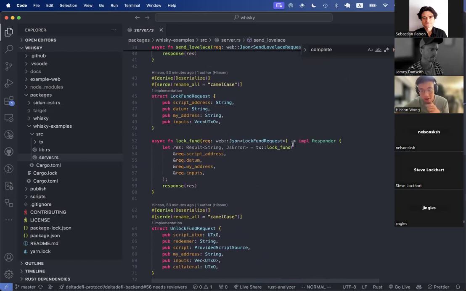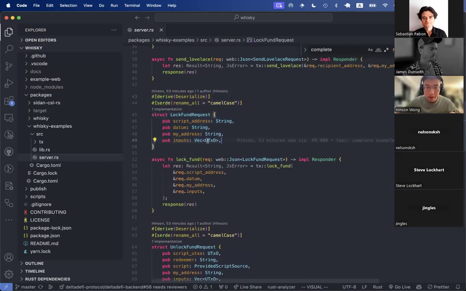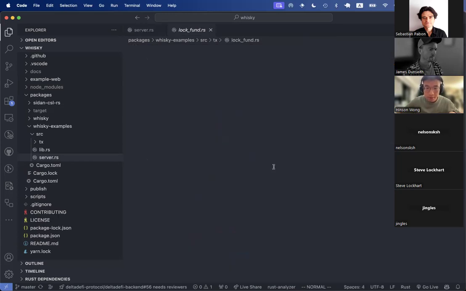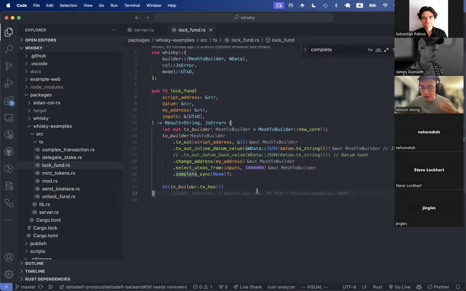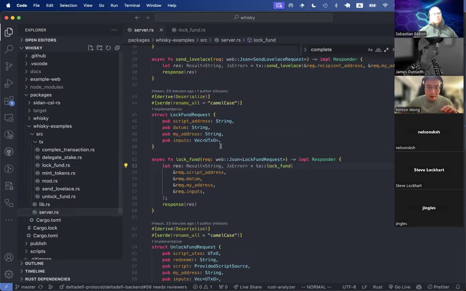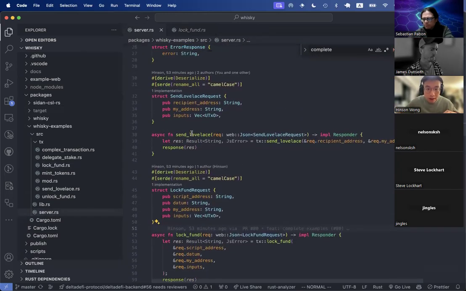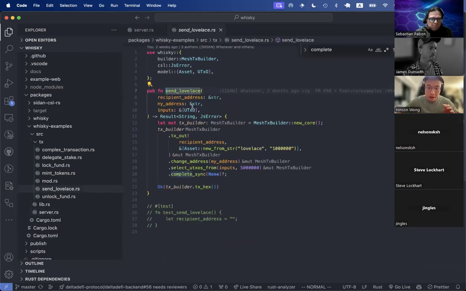So let's take a look at this lock fund. For this lock fund, we're expecting the request to have the script address, data, my address, and inputs, and then point to this lock fund function. I remember it's exactly the same function that you've seen in the Aiken lecture. So I put it in the codebase here. And then we could see there are 3 different flags here. And yeah, I jumped a little bit.